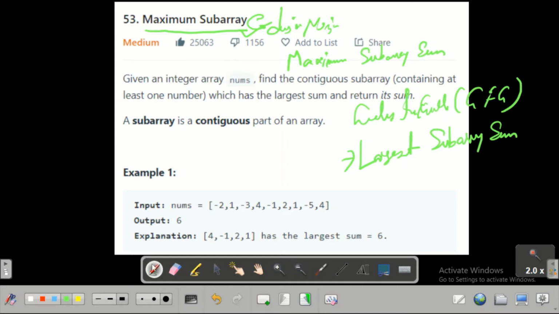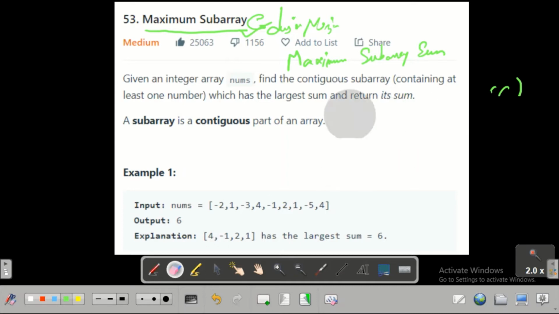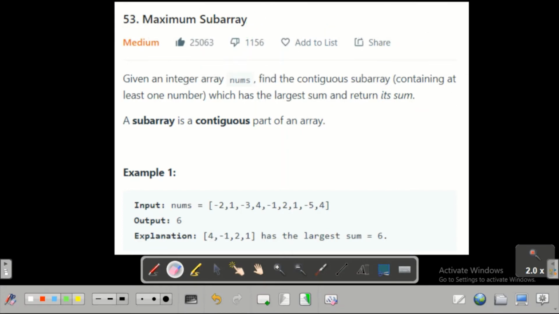So let's see this problem, what does it say. Given an integer array nums, find a contiguous subarray containing at least one number which has the largest sum and return its sum. A subarray is a contiguous part of an array.